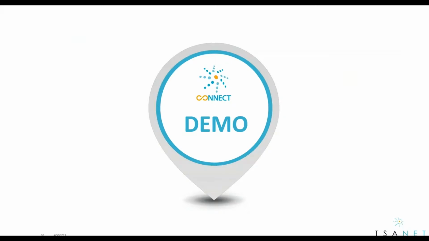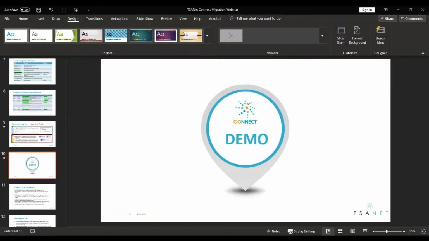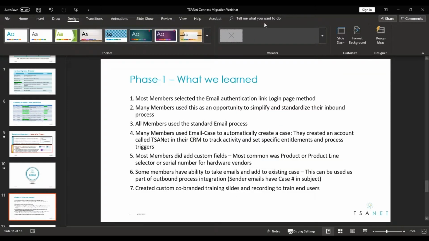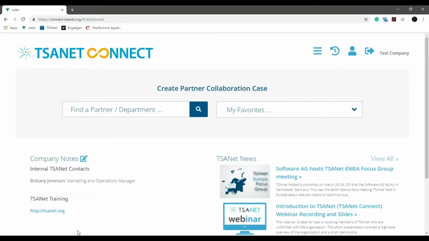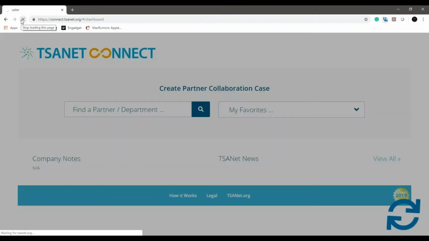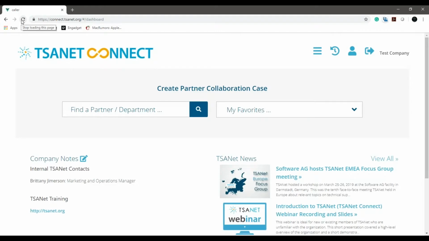Okay, so I'm going to switch over to a fairly fast demo, so we have enough time for some Q&As here. So really the two things that I wanted to show, I was going to give you a couple examples of members that are in phase one, so you just get a little bit of sense of what customizations we've done for their process forms. This may give you some ideas on your side.